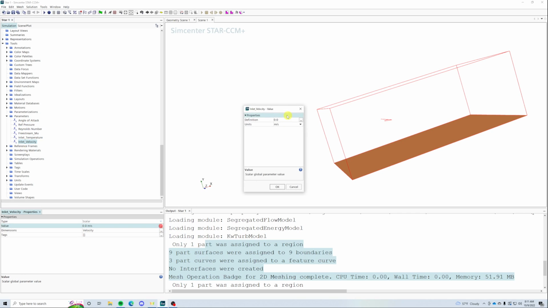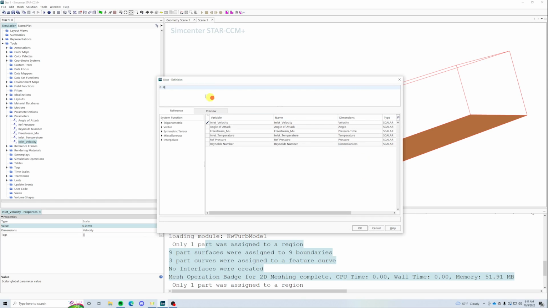But as far as the velocity, which is an important one, we are going to take our Reynolds number. Reynolds number is equal to rho times v times L divided by mu. So rearranging that, we have v equals Reynolds number divided by rho divided by L, and then times mu.